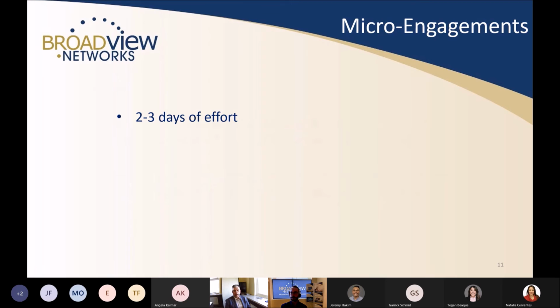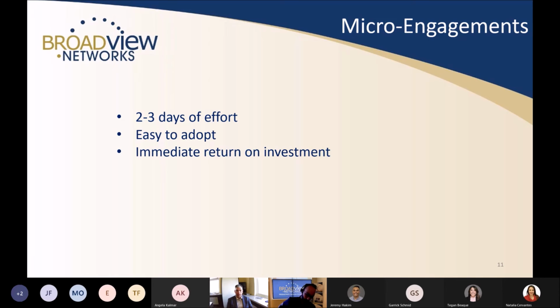So the majority of the work that Jordan has shown you does not have to be a large, complex implementation. Most of these are probably 2 to 3 days of effort. They're easy to adopt. You see an immediate return on investment. The safety example is probably the simplest and easiest return on investment that we can talk about, where they went from having paper documents and manual reporting to digitized information gathering and automated reporting based on that information.